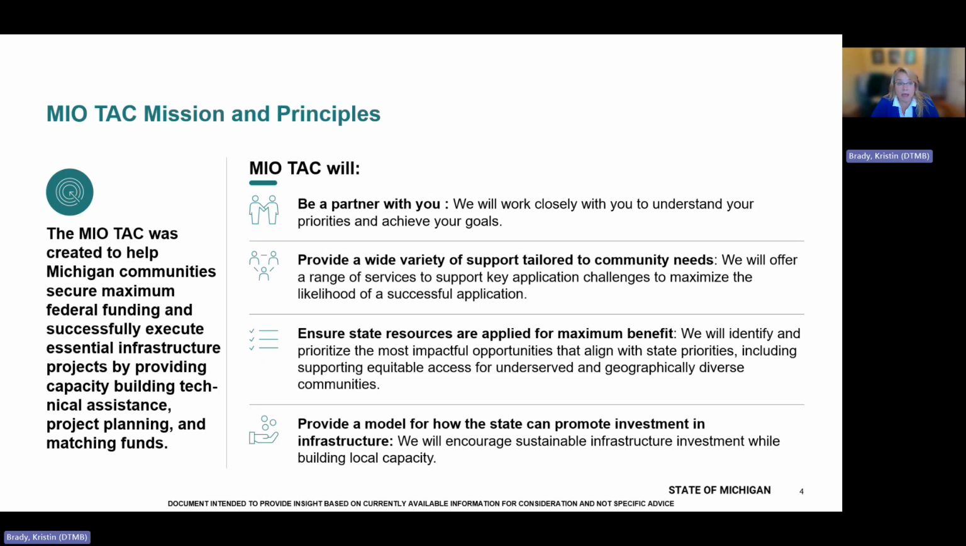All right, what is the MIO TAC mission and principles? We were created to help Michigan communities secure the maximum amount of federal funding possible and successfully execute essential infrastructure projects by providing capacity building technical assistance, project planning, and potentially matching funds when required. We strive to be a partner with you and work closely with our communities to understand their priorities and achieve their goals by providing a wide variety of support tailored to the community's needs.